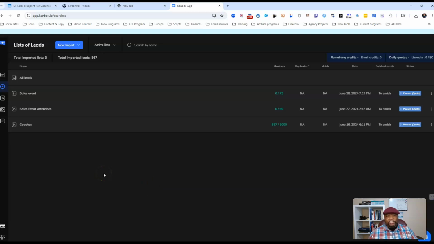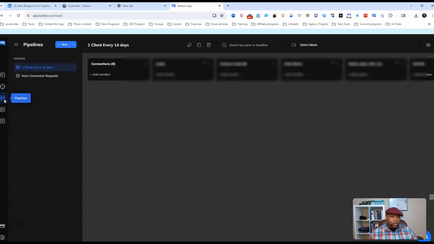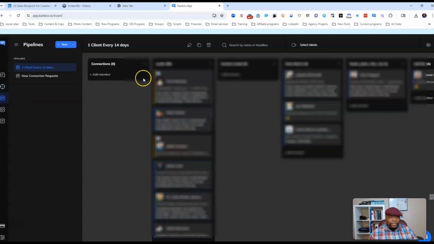Let me go over and show you where these people are going to be populated as soon as it gets finished importing. Let's go over. I'm going to stage those people in pipelines. I'm going to put them into pipelines. I may have this blurred out just because of these people's privacy, but I can come over, put them in pipelines, stage them out so that I know who I've contacted and at what stage in my sales process they are in.